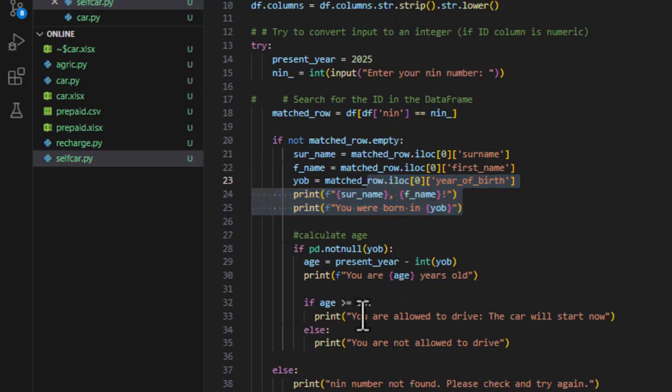So this age is to calculate this age here. Now if the age is greater than or equal to 18, it will print you are allowed to drive. If not, it will print you are not allowed to drive.